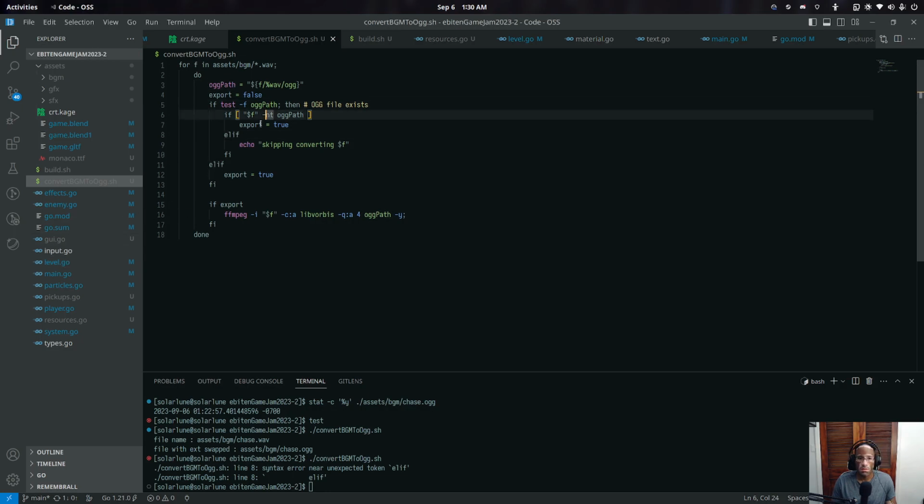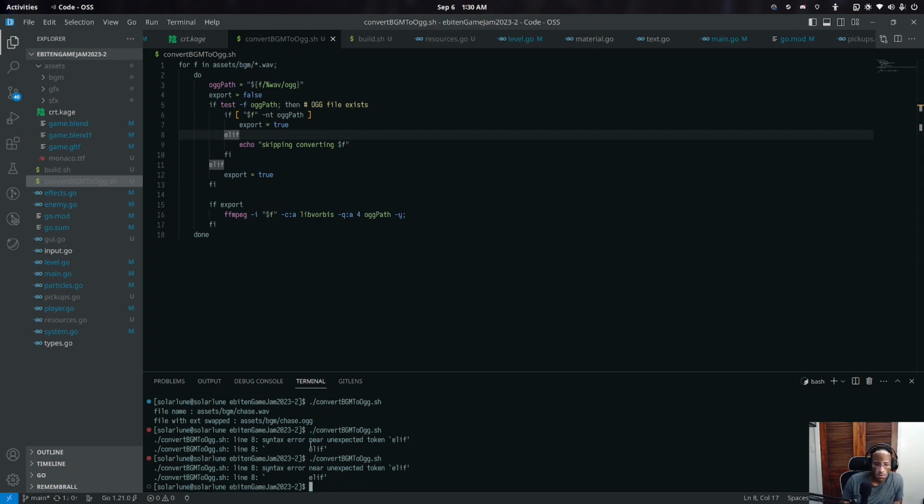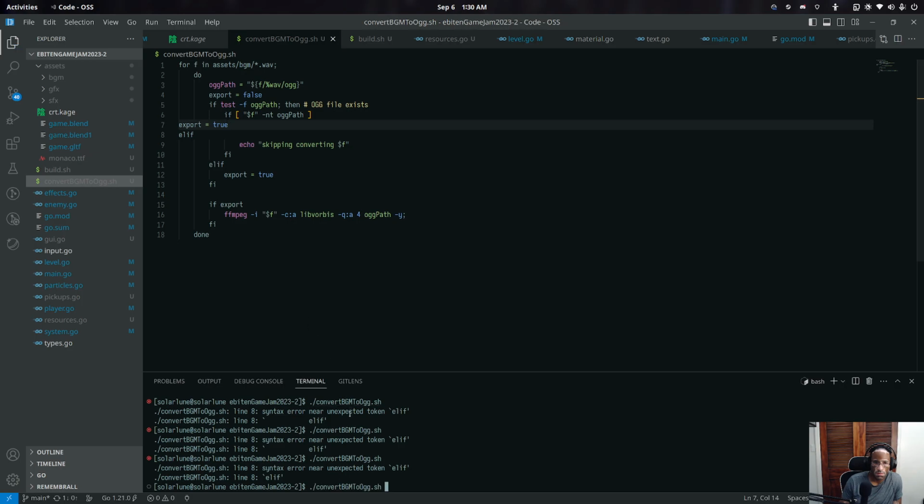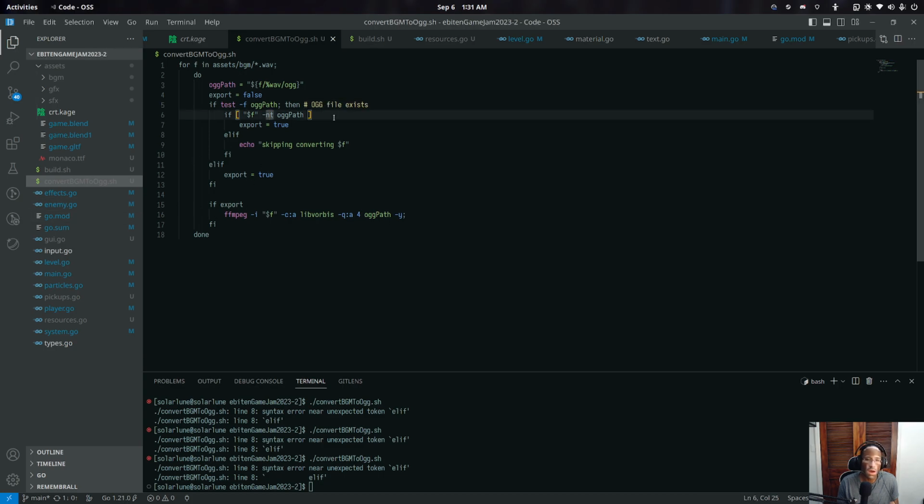Let's see. This feels like it should work. Is there a new token LF? Oh, it does not like this. Shouldn't be a problem. It might be, hold on. I'm unfamiliar with bash statements. Forgive me for... Oh, I need some bin.